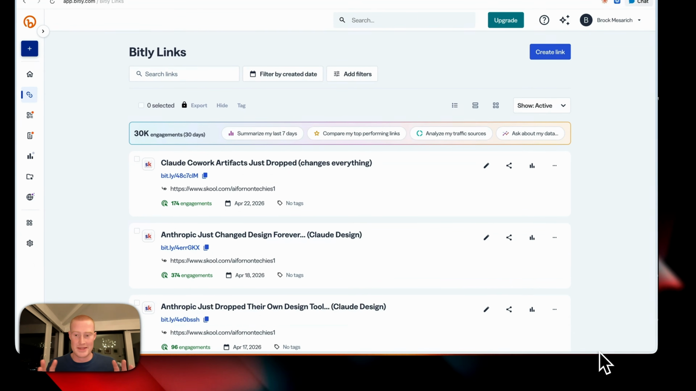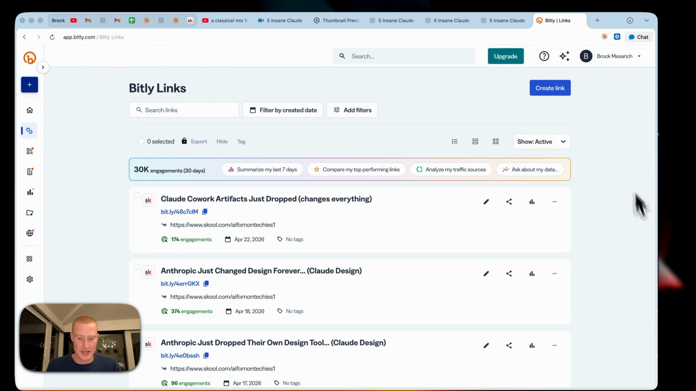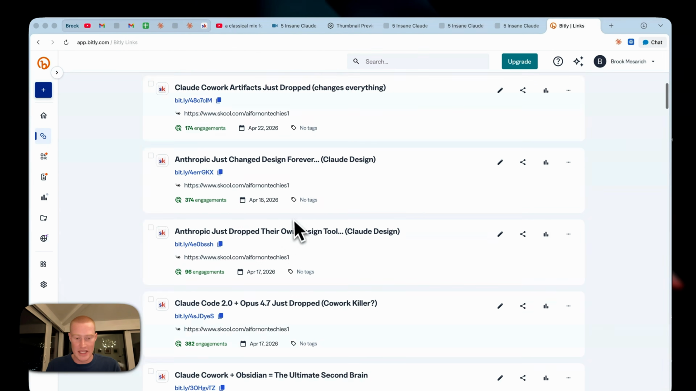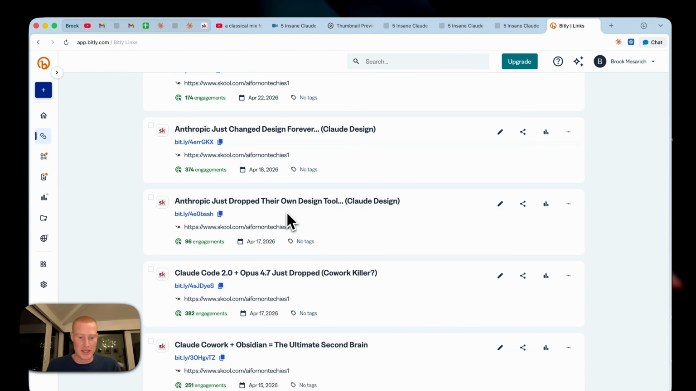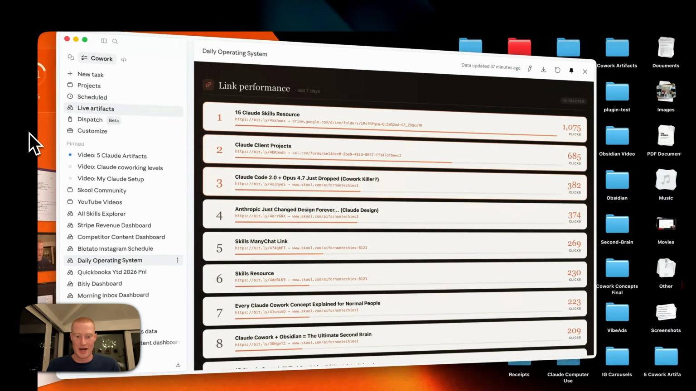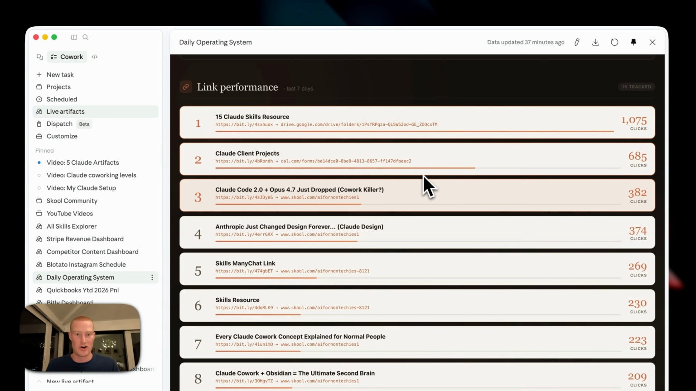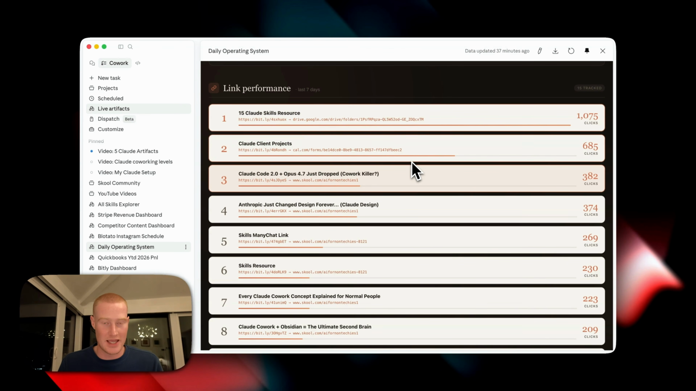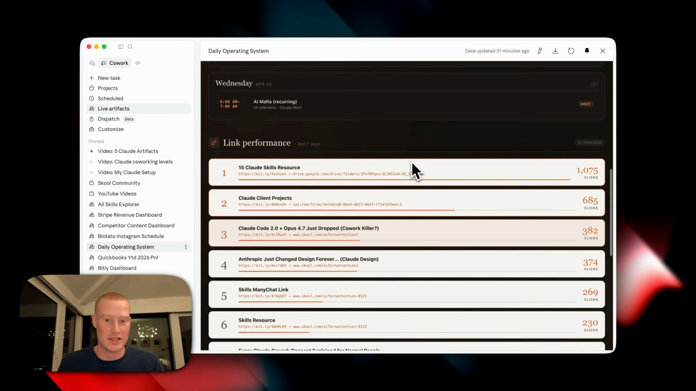To show you what I mean, this is inside of Bitly. Before, I would actually have to come in here and look at each individual link, see how many people engaged with it. I would have to click on it to see all of the specific data. Well, now I just have this added to my daily operating system live artifact, and this updates in real time, so I don't need to leave this page.